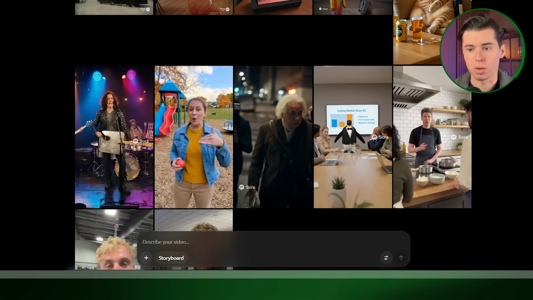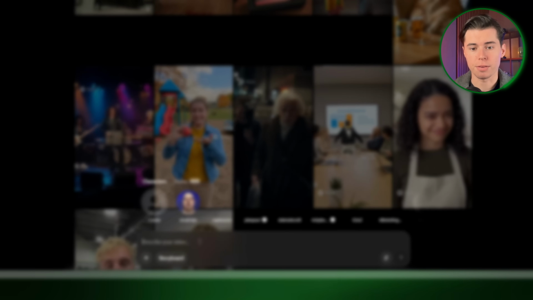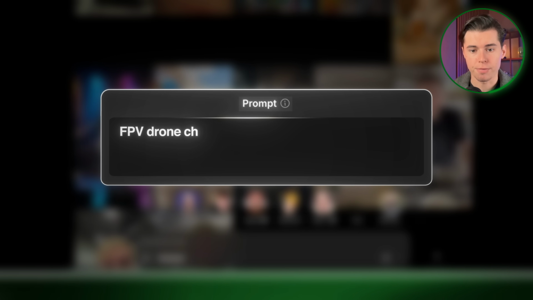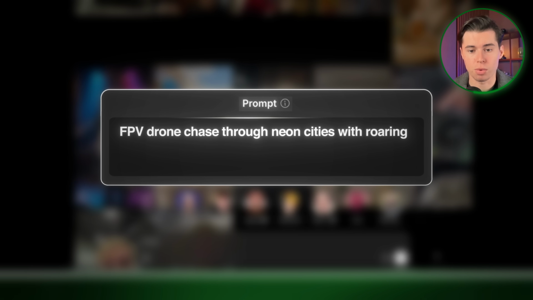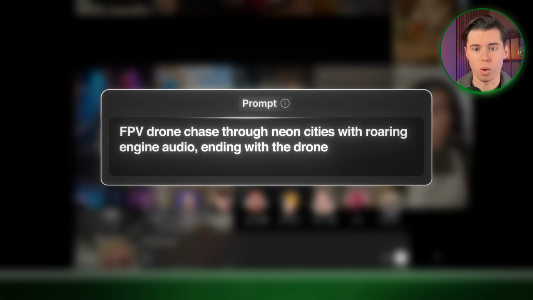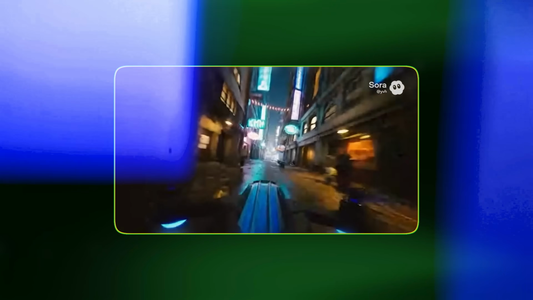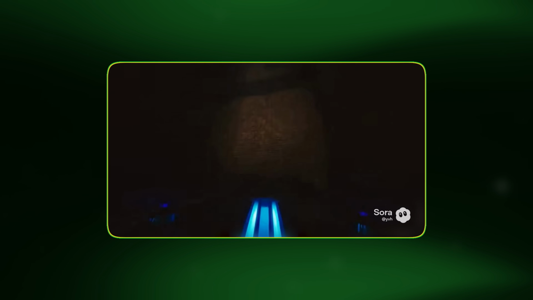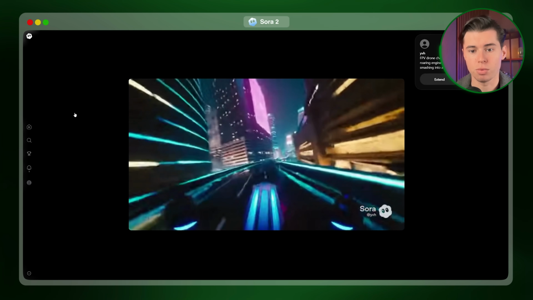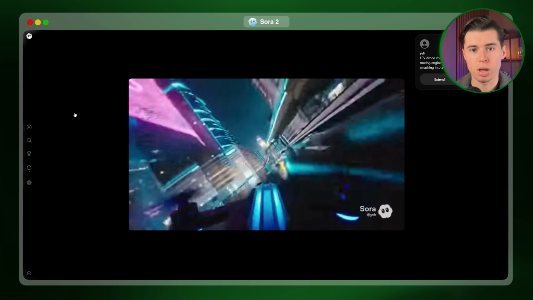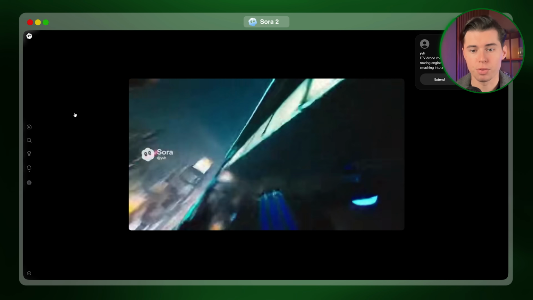For the prompt, I'm going to keep it simple and let Sora get creative with the output. So I'll write this, FPV drone chase through neon cities with roaring engine audio, ending with the drone smashing into a brick wall. There's really nothing to point out because it's so solid. The audio makes the scene feel like it was filmed with a real drone.